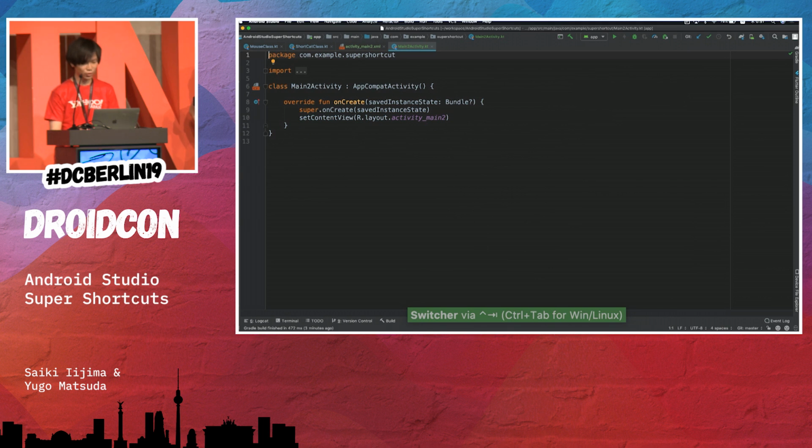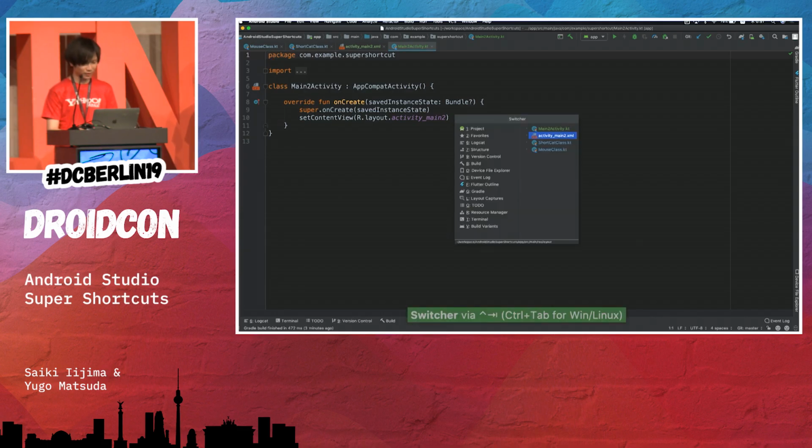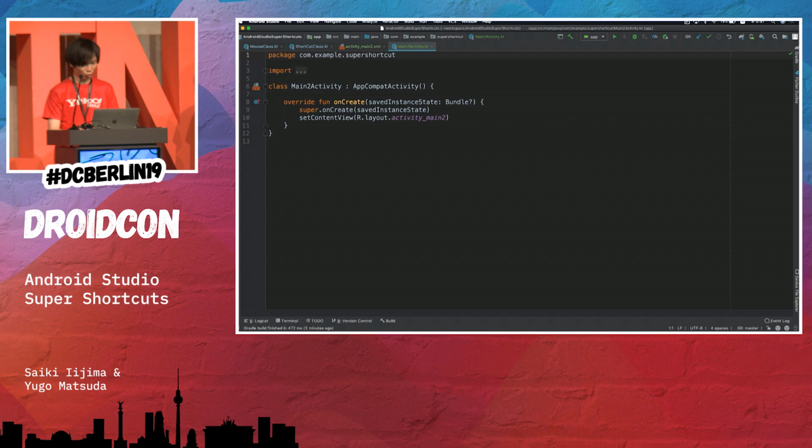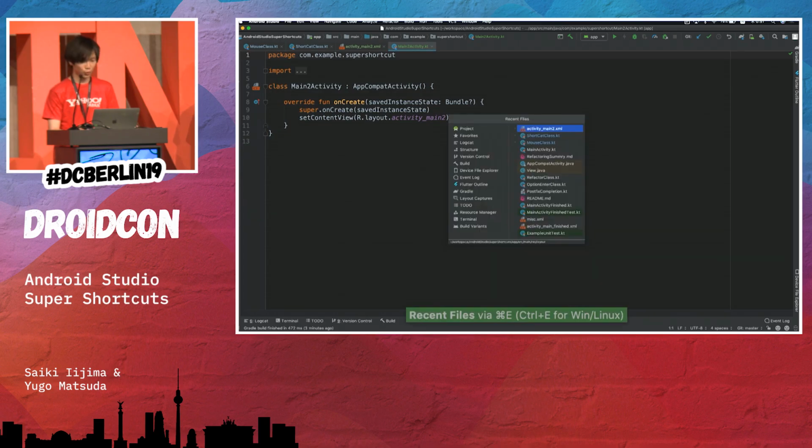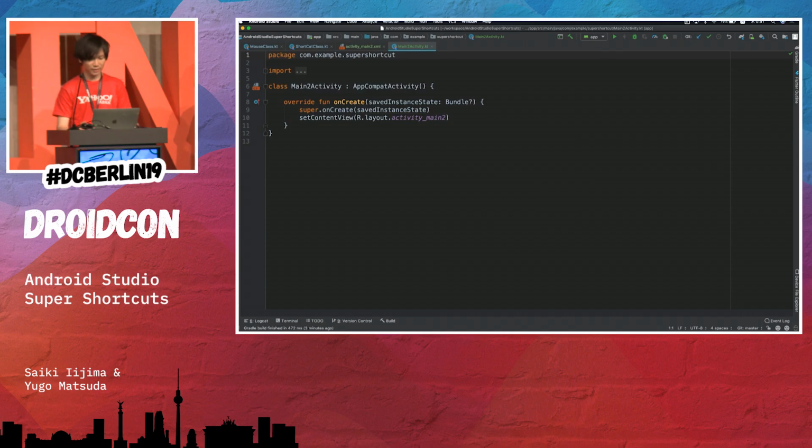Pressing Ctrl Tab returns you to your previously opened file. Holding Ctrl and pressing Tab multiple times allows you to cycle through your open files. You can also use Command E to view your recently opened files. This shortcut allows you to easily navigate through your recent files while coding, which makes it convenient.